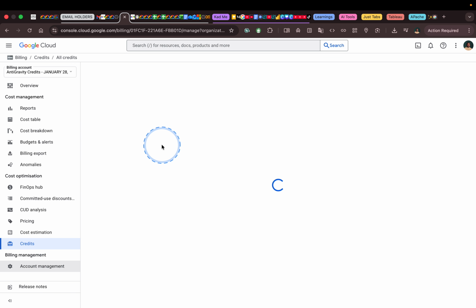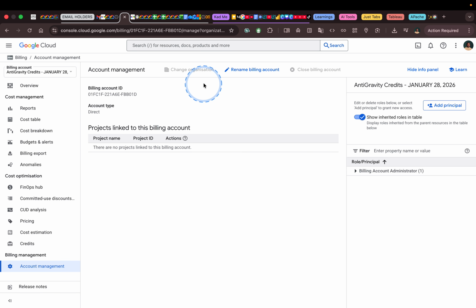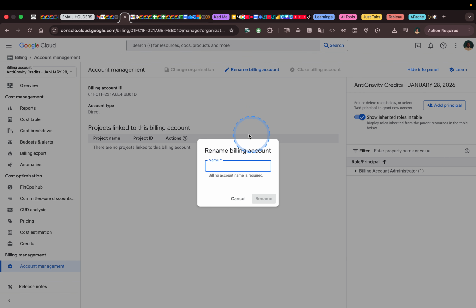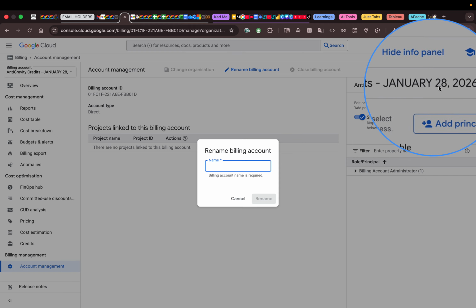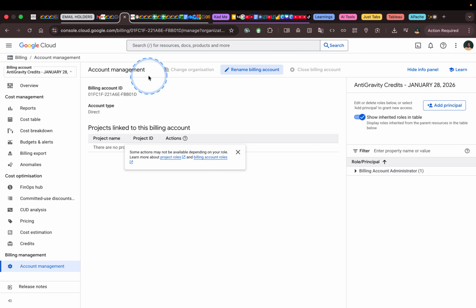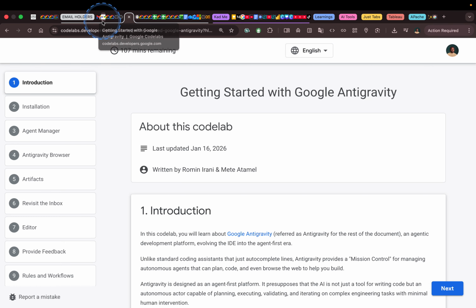The way I rename it, come to rename your billing account and then you can rename your credit. So I renamed mine to become Anti-Gravity Credit, January 28th. So let's go back to our code lab.